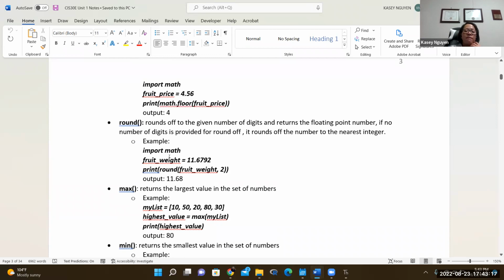Then you can also have round, which rounds off the number of digits and returns a floating point number. So if you still want decimal floating point numbers, it's going to round 0.6792 to 0.68. So you can use round to round off the decimal points. Now we can also use format to control this, but in this case, we already have access to these methods, so we want to be able to use that.